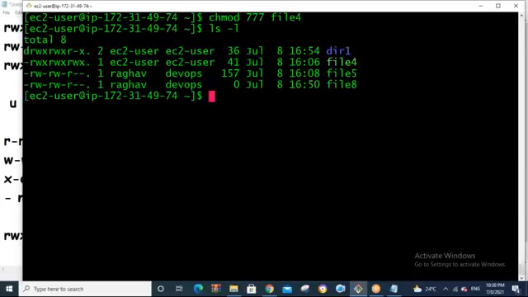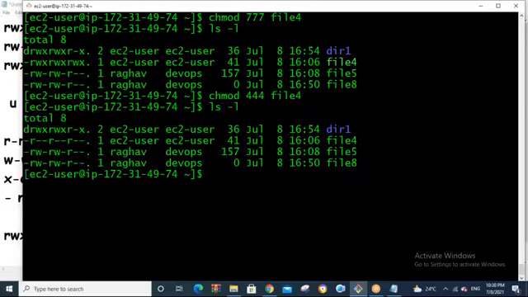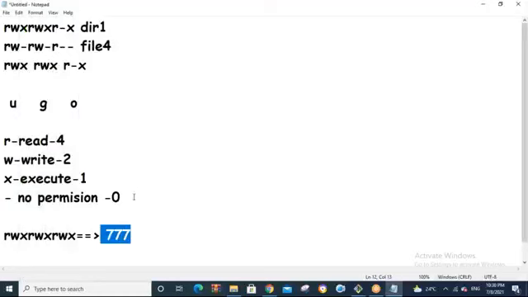I want to give everyone read only: 444, file 4. So now it is all read only. This is what we call the numeric format.